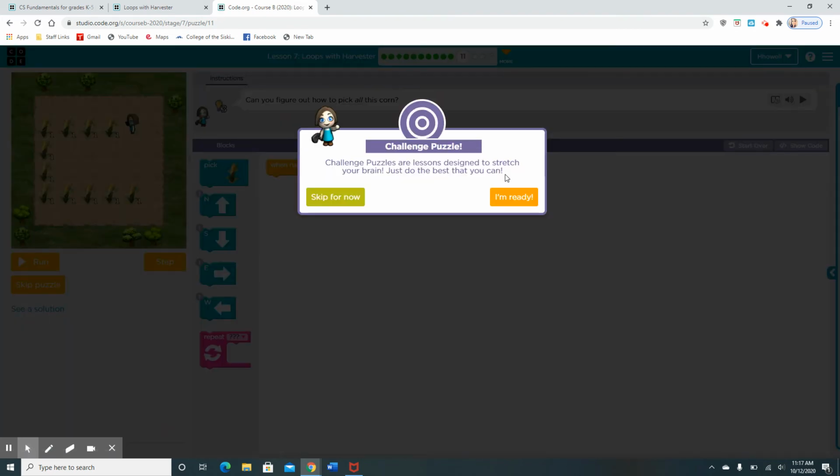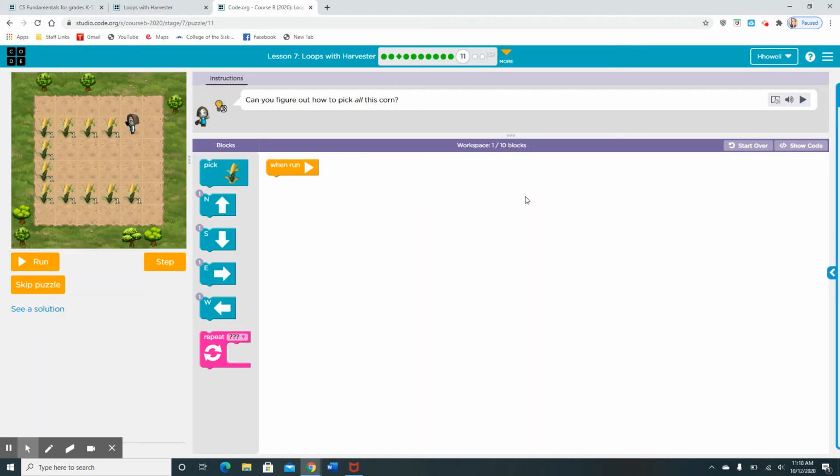So we just hit a challenge puzzle. And remember, these are more tricky because they're designed to stretch your brain. So it makes it really fun. If you hit the green button, skip for now. Oh man, I know you guys can do this and I know you're ready. So don't hit that green button. Let's hit I'm ready. Push the orange one.